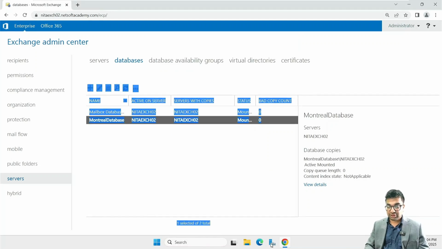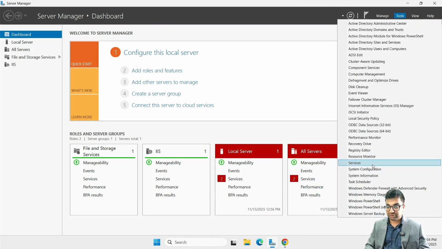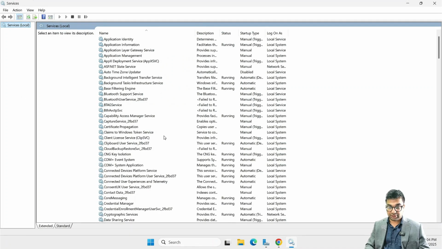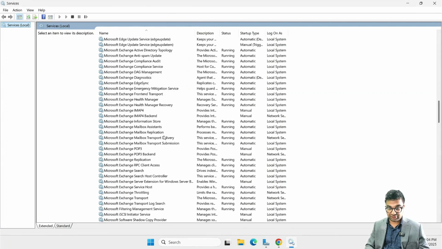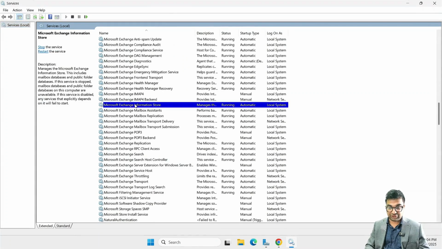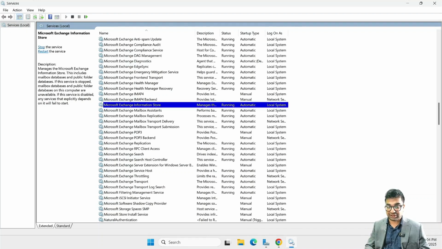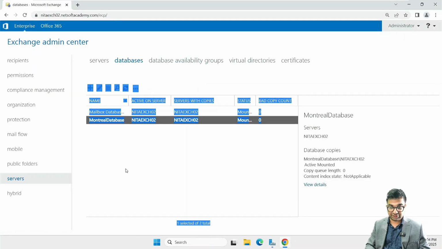I click OK. I go to my server manager here, click on Tools, click on Services, scroll down until I can see Microsoft Exchange, and under that, Information Store. Right click, restart. Now once the restart concludes, then we'll move on to the next step. The next step, after I close this, is to go back to the Exchange Admin Center again.